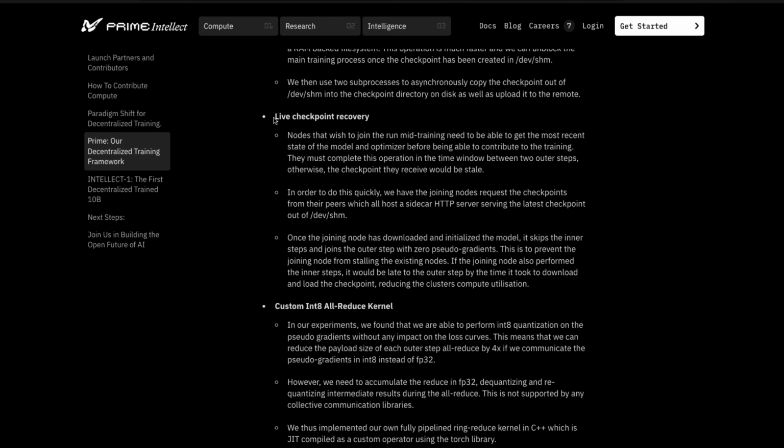That was interesting. And also, live checkpoint recovery is when some new node gets to join. So we have joining nodes request the checkpoint from their peers, which almost all host a sidecar server serving the latest checkpoint. So everybody's giving the checkpoint. Once the joining node has downloaded and initialized the model, it skips the inner steps and joins the outer step with zero pseudo gradients. This is to prevent the joining node from stalling the existing nodes. If the joining node also performed the inner steps, it'd be late to the outer step by the time it took to download and load the checkpoint, reducing the cluster's compute utilization.